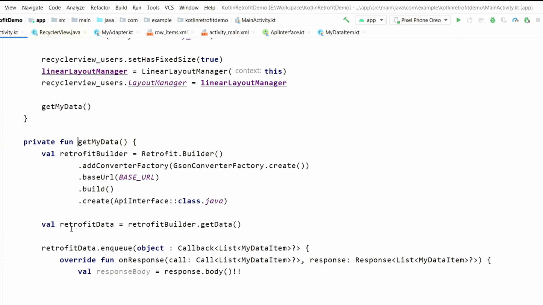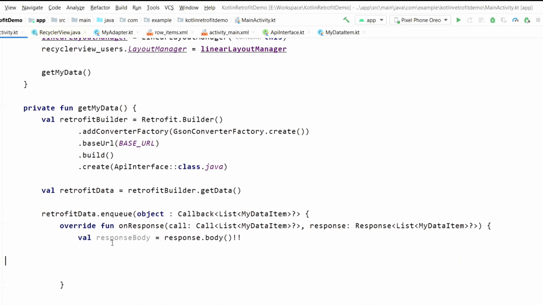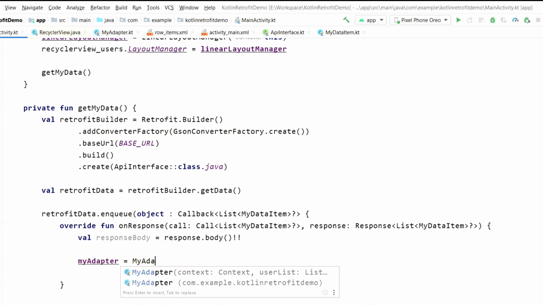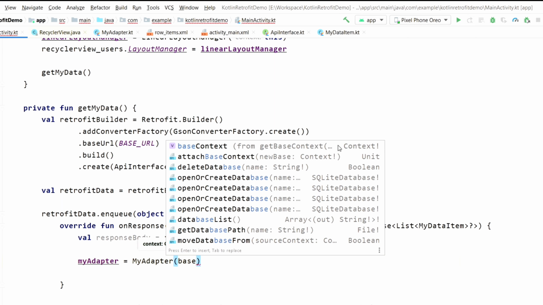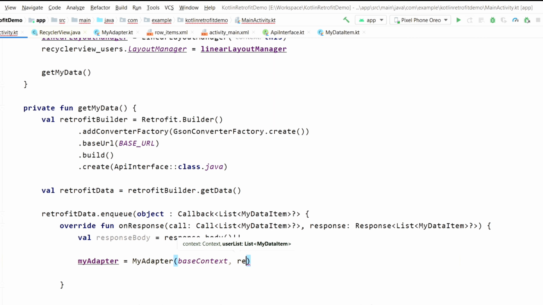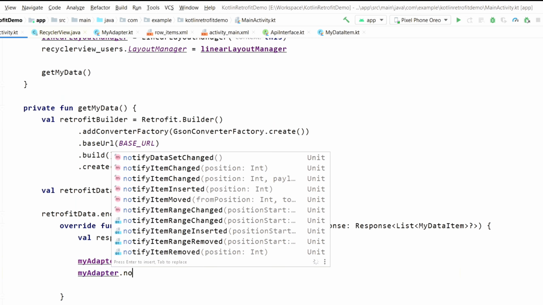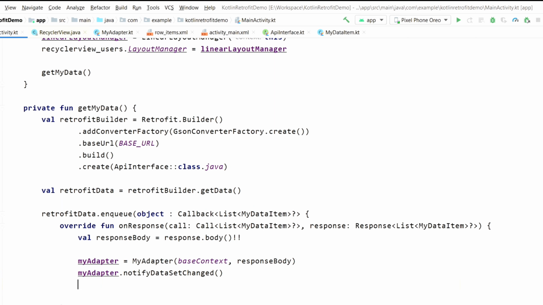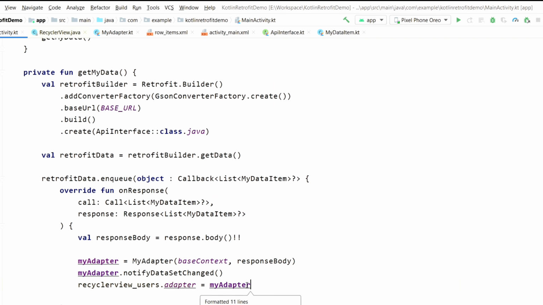Now we just move to getMyData. Here we are getting a response in the response body. Now we will try to send this response in the MyAdapter class. So this is our MyAdapter. We will pass here baseContext and a responseBody. Now we can use notifyDataSetChanged into MyAdapter to notify it whenever the data got changed, and we can now directly set the adapter using the adapter keyword and assigning it as myAdapter. Now this will work perfect.